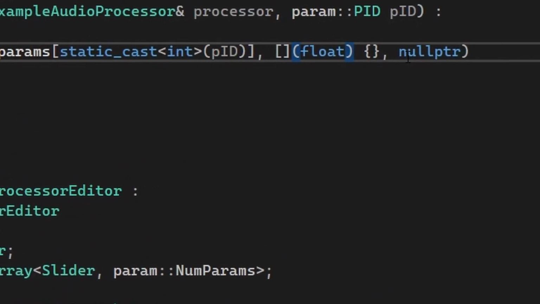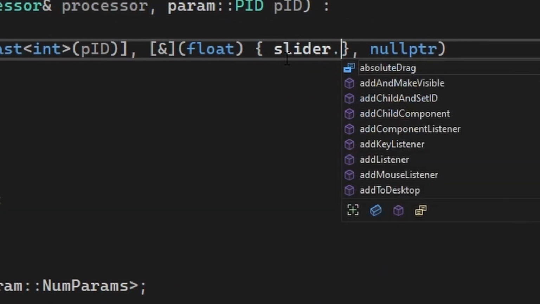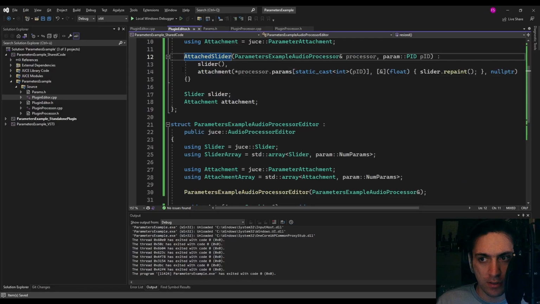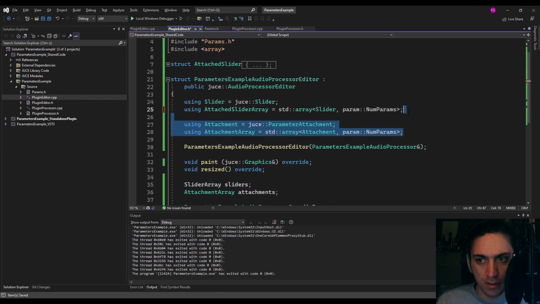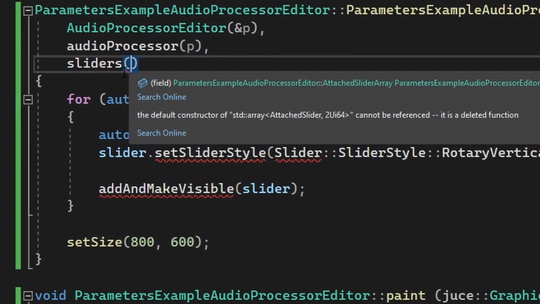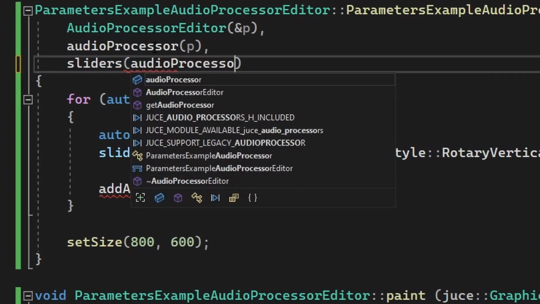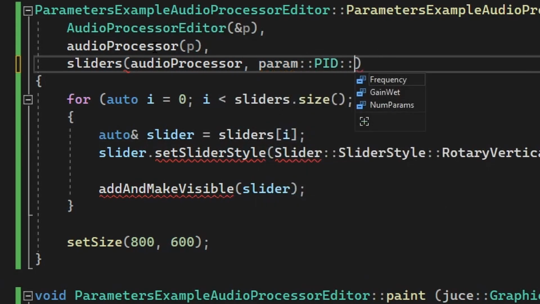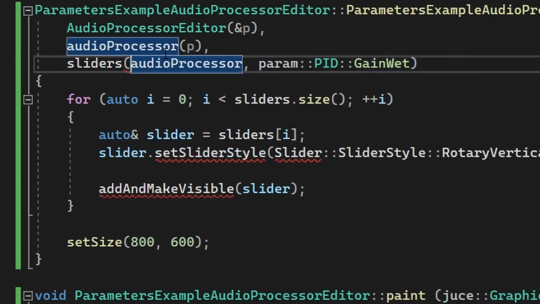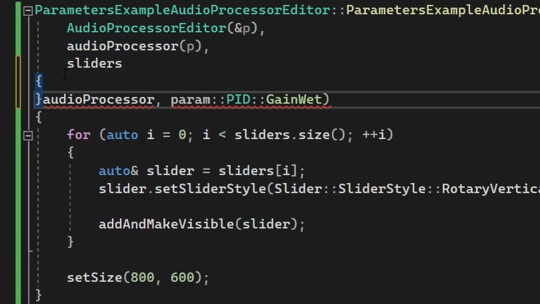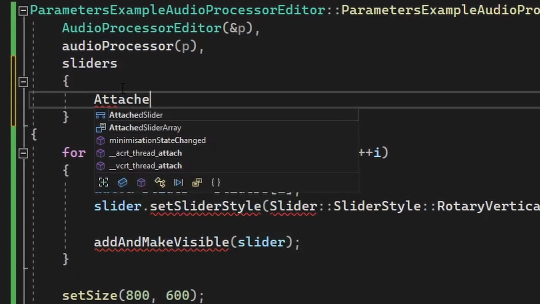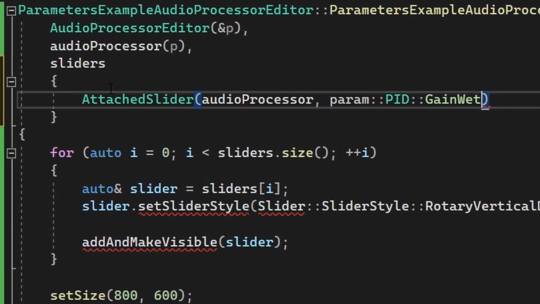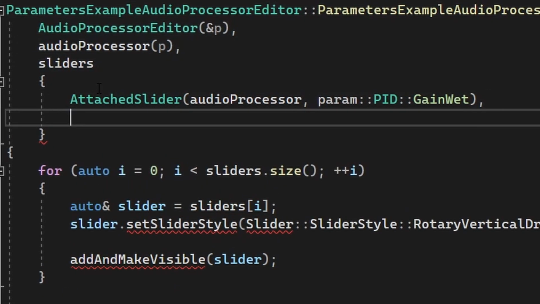And what should happen whenever the float value changes? The slider should repaint. I think that's all that we need for an attached slider. So now we can actually make an attached slider array instead of all this. Now going back here, we just have to give it the argument AudioProcessor and param PID gain wet. Obviously this is an array now, so we have to use the array notation of the initializer list, which goes like this: attached slider, input arguments, and then same thing again.